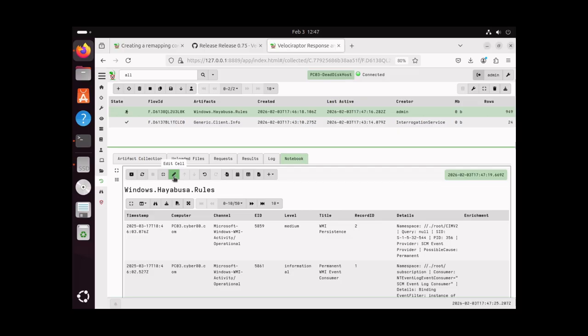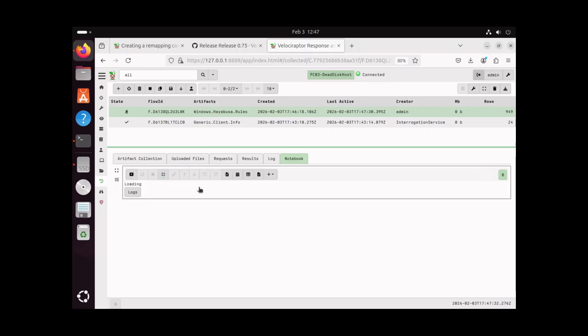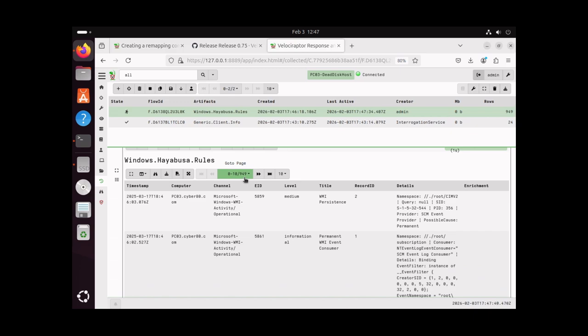I'm just going to edit the cell real quick, and I'm just going to take out this limit 50 so we get all of our rules. Hit save and run. So keep in mind this rule is still running. It hasn't finished. It'll find more, but right now we have 949 hits. And what Hayabusa does is it puts it in levels anywhere from informational to low to medium to high and critical. I typically look at the highs and criticals, and sometimes we'll dabble in the mediums. And you'll find some good stuff right there.